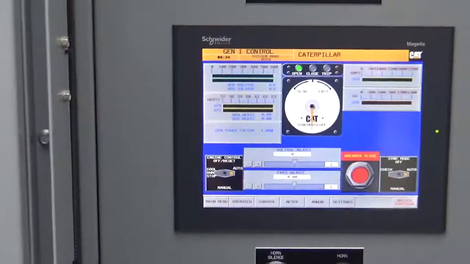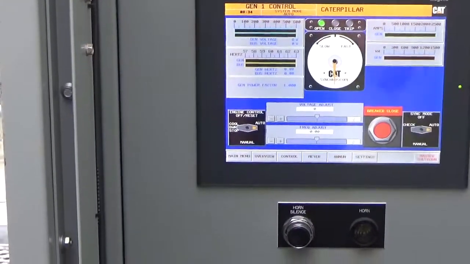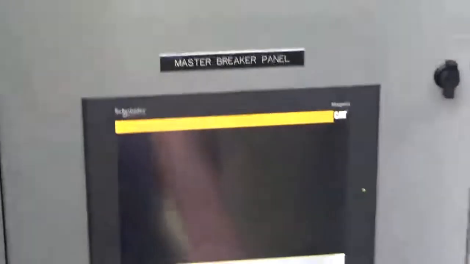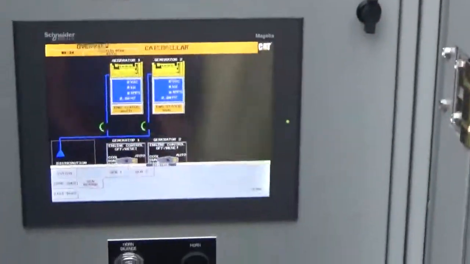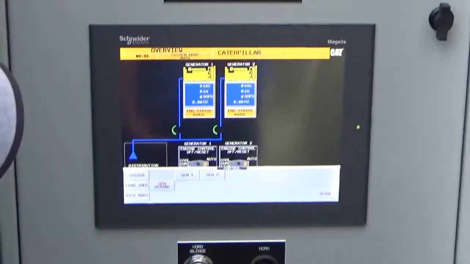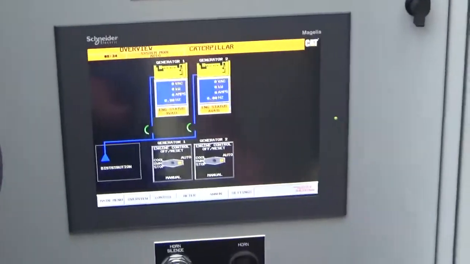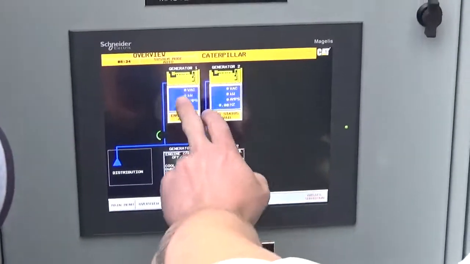Any other questions about the control screen? Okay. Now there's multiple ways to get to different screens. From what I showed you there, you can also get to the control screen by pressing Control and hitting Gen 1 or 2. There are other control screens there, which I'll get to as we keep going. So next we're going to go to your metering screen. You can touch here or you can go to meter, either way.